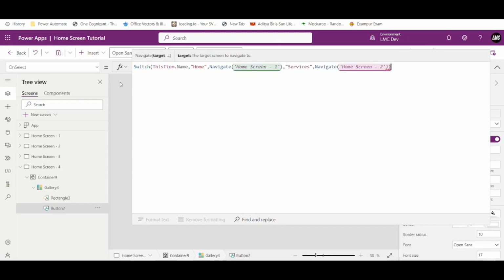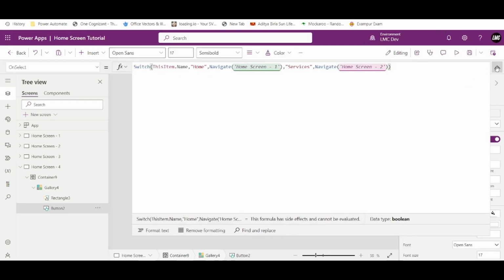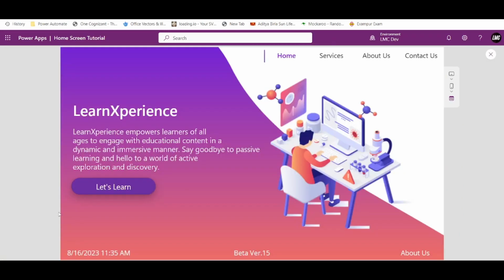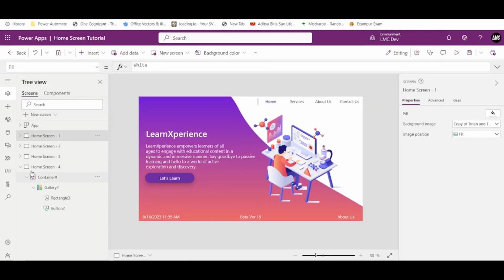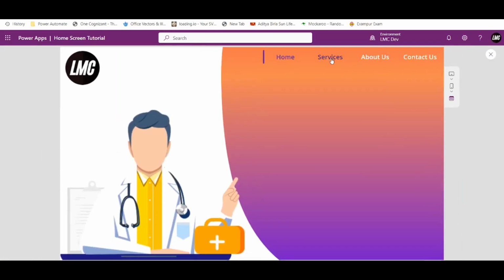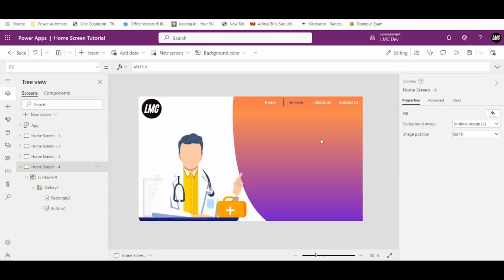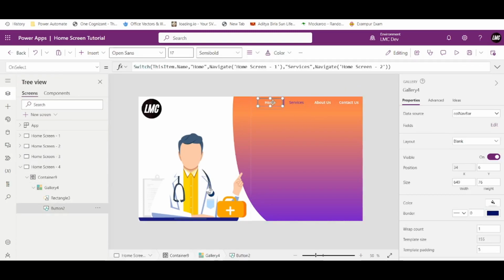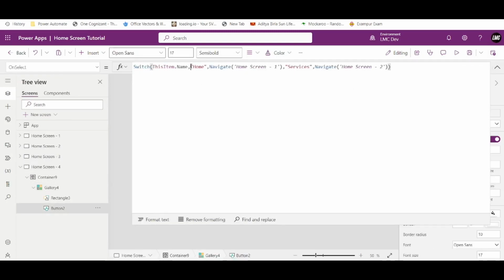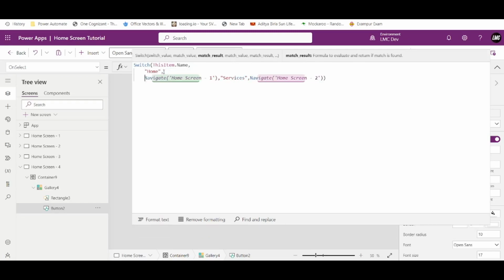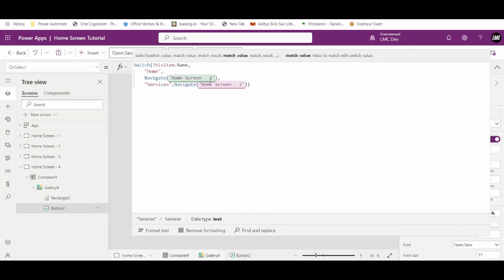Okay, let's check for these two first. I just created it for these two. The same thing we have to do for the others. So if I click up here, see, fine, right? Again, if I go up here and click on Services, I'm on Services. So this is okay, I guess. Same for About us and everything, we have to write. If you don't know how Switch works, Switch is very simple: ThisItem.Name. If this is equal to Home, then, see, let me first align this for you.